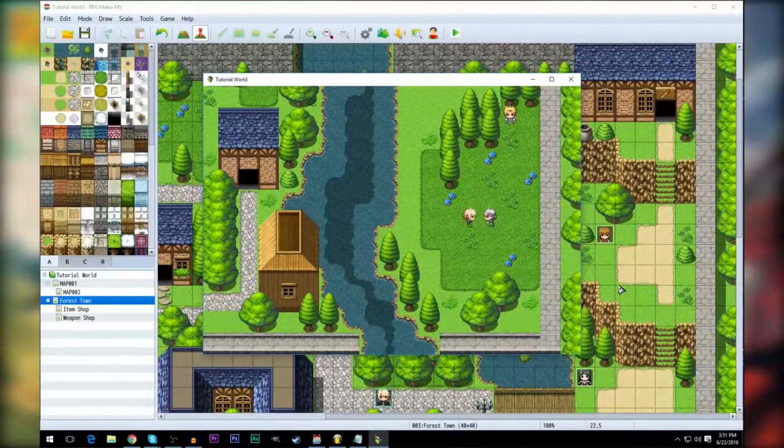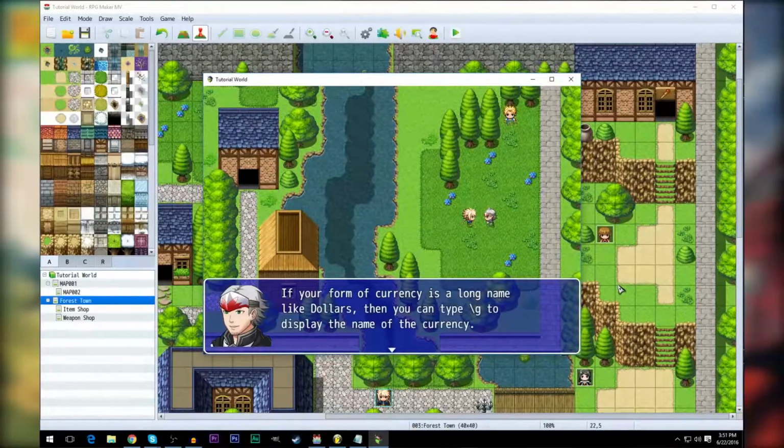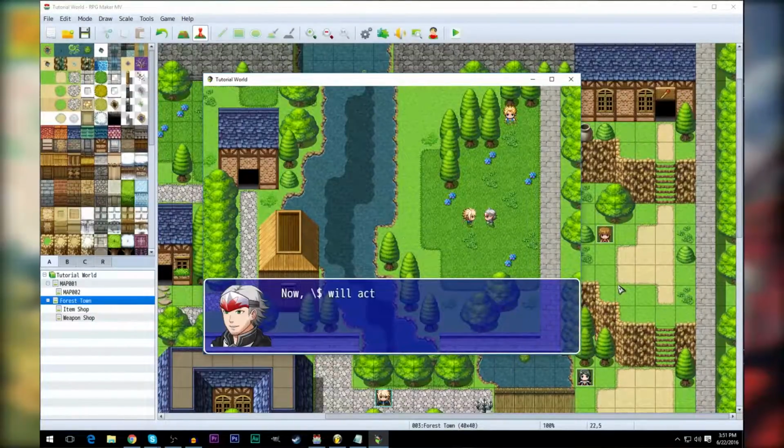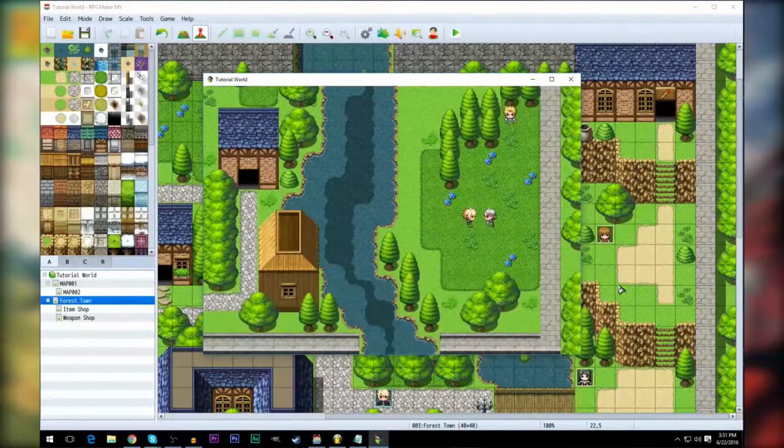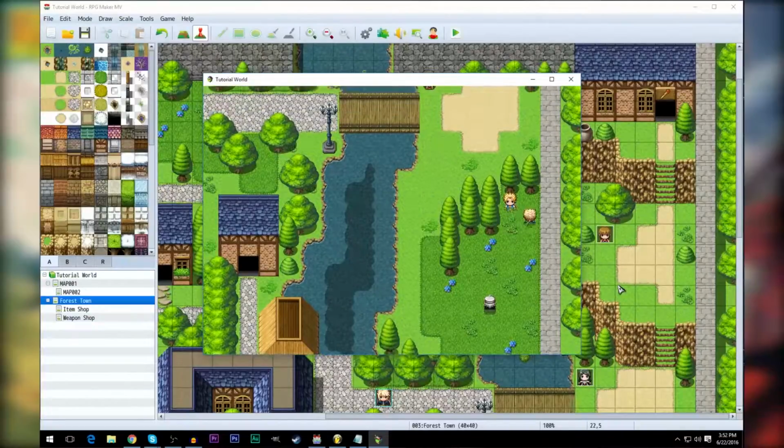So now we're going to go down to this guy. He'll say, if your form of currency has a long name like dollars, then you could type \G to display the name of the currency. Now, \$ will cause the gold window to appear, as you can see up in the top right corner. Pretty neat, huh? That is commonly used before you decide to go shopping. If you're talking to a person, like, hi, how may I help you, you can have that appear at the top right of the screen so you can inform the person how much currency they have.